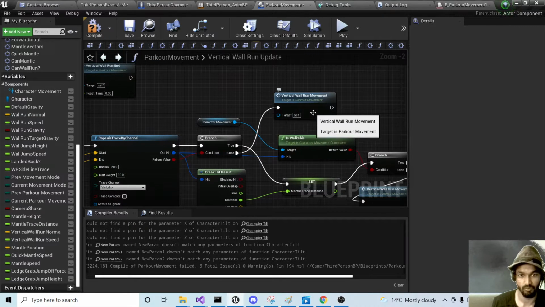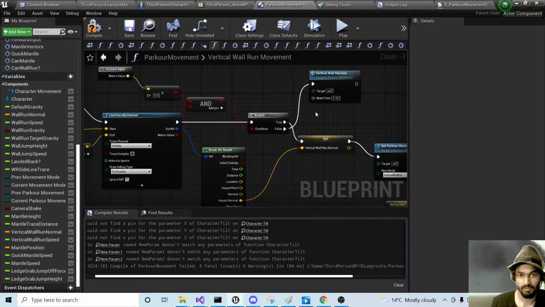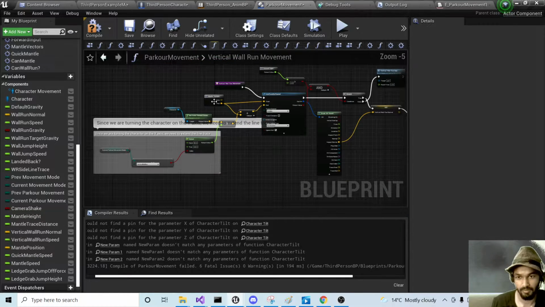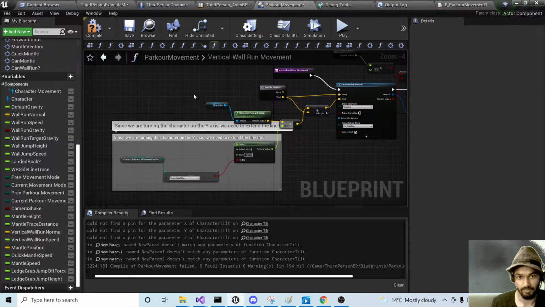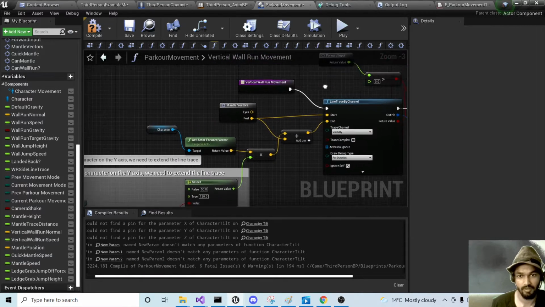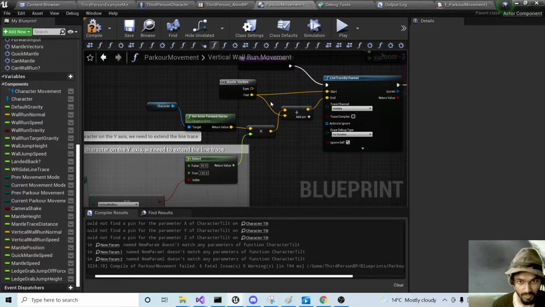So let's talk about vertical wall run movement, which I think we might have gone through already. Oh no, we haven't. So vertical wall run movement is what allows us to do the wall running. So we're doing the line trace again, but this is going to be a straight line trace in front of the actor. For the start, we're just using the feet, so we're doing the line trace from the character's feet. It makes sense to do it from the feet rather than from the eyes, because the wall could be lower than the eyes of the character, so we want it from the feet. And for the end, we're just adding a value to the feet.